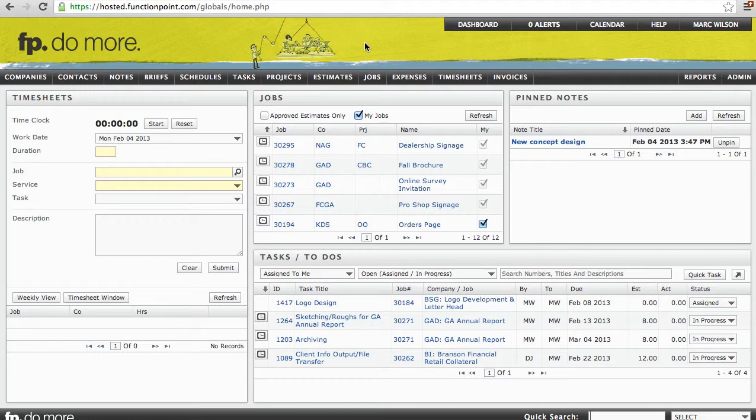I first want to talk a bit about the connection between estimates and jobs. Every job in Function Point must have an estimate attached to it. It's where we establish a scope of work structure. It's where we list the service items that need to be worked on in order to complete the job. Keep in mind that these modules may be named differently depending on the terminology used by your company.